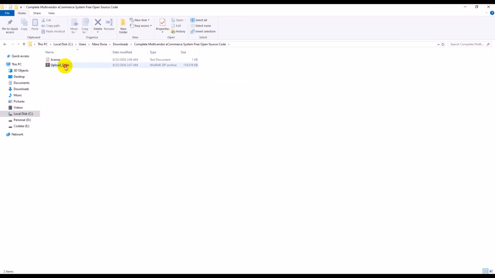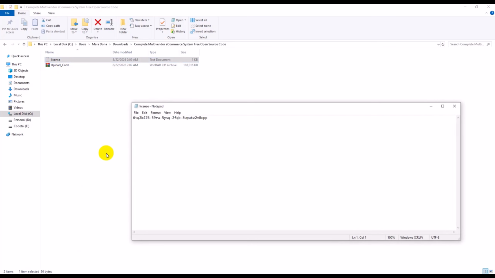This is your main source code zip file. You upload this zip file in your hosting panel or cPanel and then you get the license key. This is the most important thing.